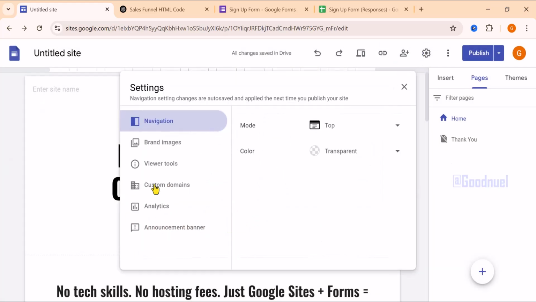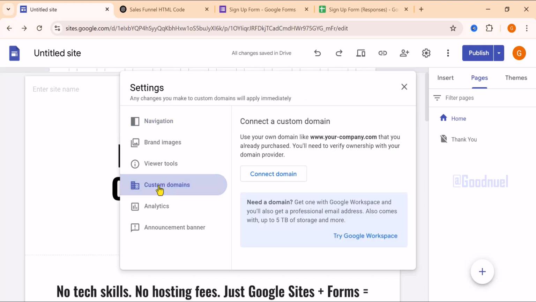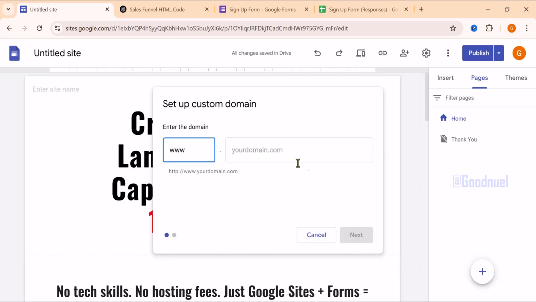If you come to settings, you find custom domains. This is where you put the domain that you own. So you need to own a domain and verify it before you can connect it to your Google site. To register a domain, you need a domain name registrar. I personally use Namecheap, and you can just go to Namecheap and register a domain, or you can click the link you find below this video.